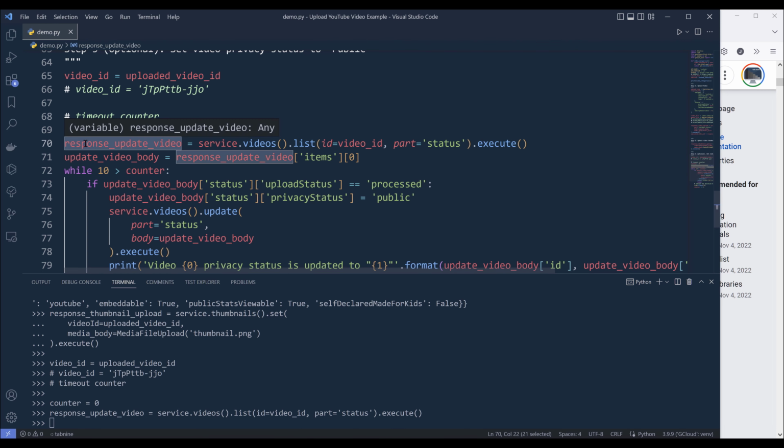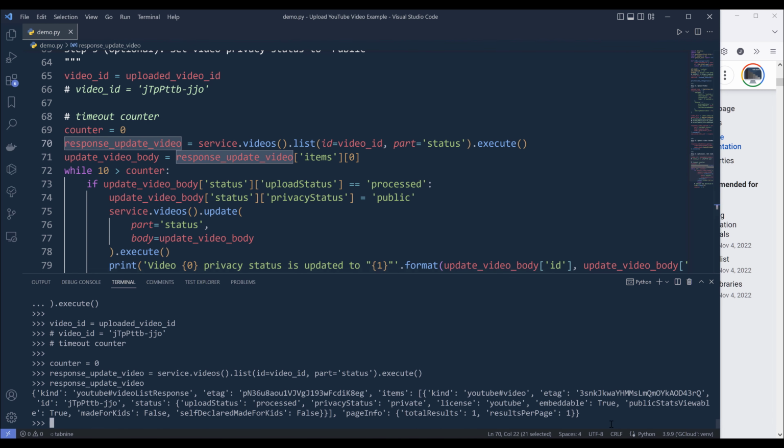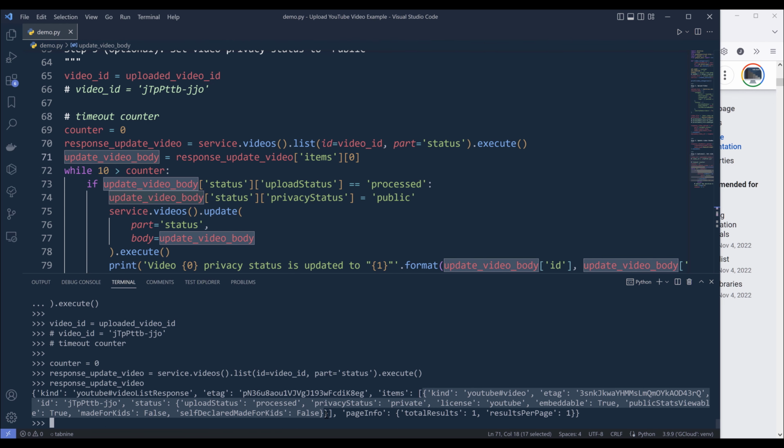Now if I print response update video, it's going to return a dictionary object. And the video's status is stored in this items key. That's why right here, I'm referencing the items key, and I want to return the first item, which will return the video's status information, which is this portion right here. And here's the upload status. So right now the video is processed. So we can go ahead and update the privacy setting from private or unlisted to public.